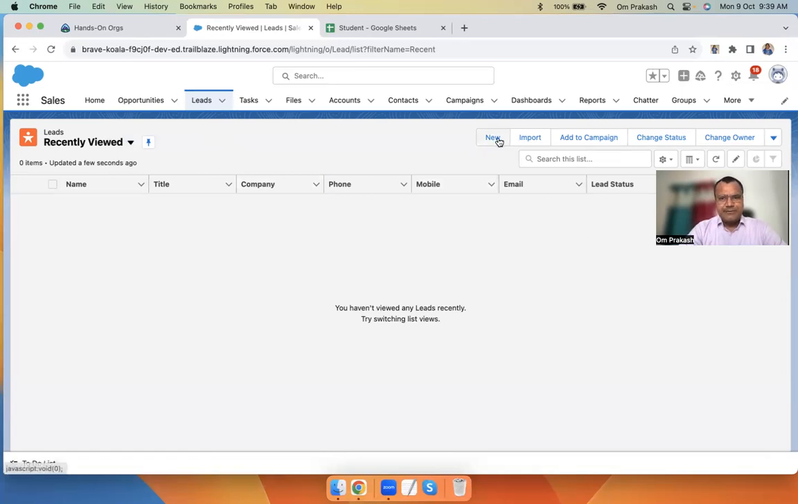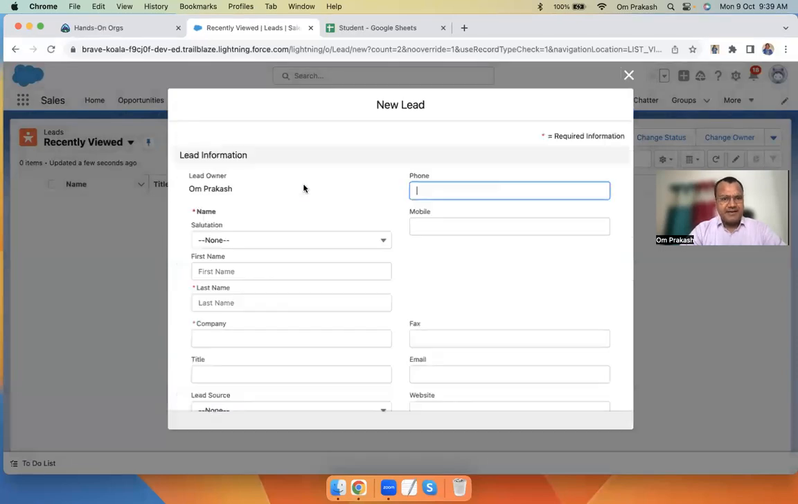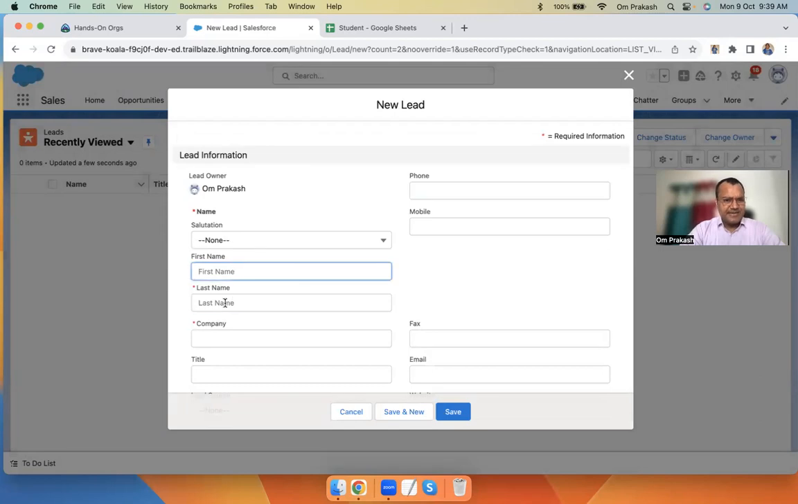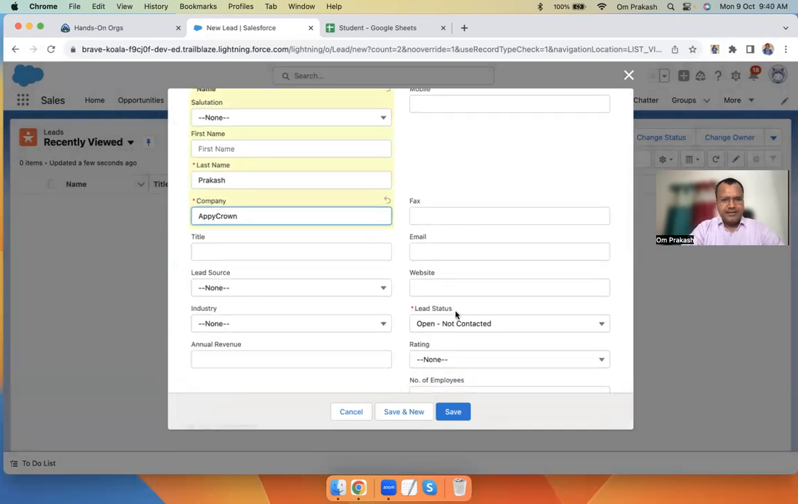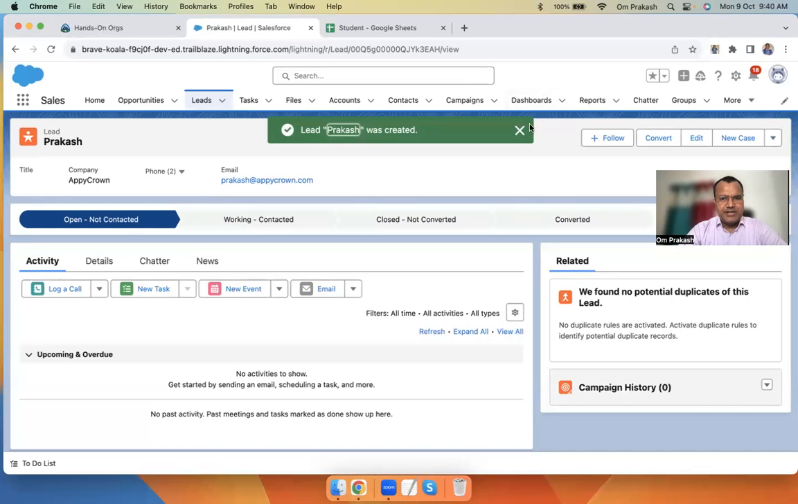Now let's create a new lead. And here we have the option. You can see lead first name, last name. Let's say Prakash. Company Happy Ground. Okay. Email, you can put here maybe prakash at the rate of happyground.com. Save it. This lead record is created in the Salesforce.